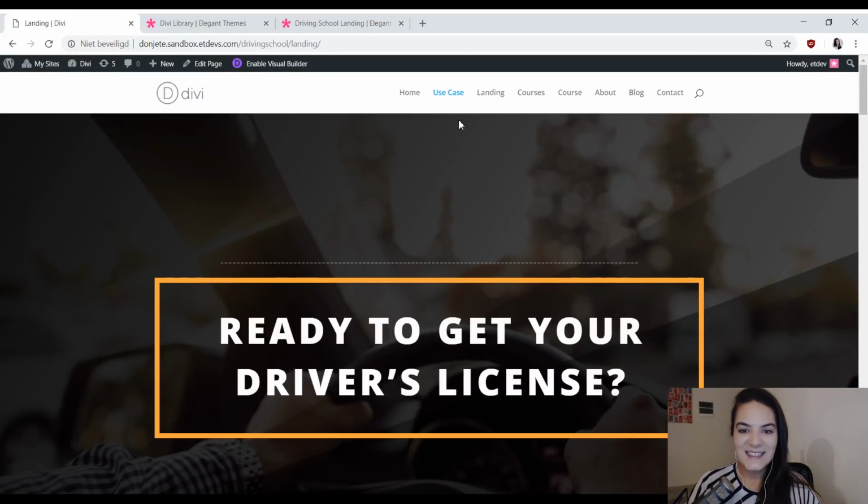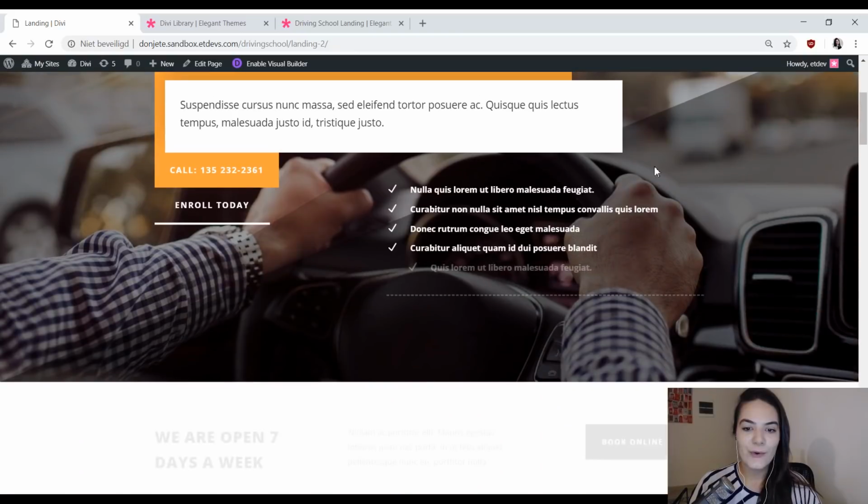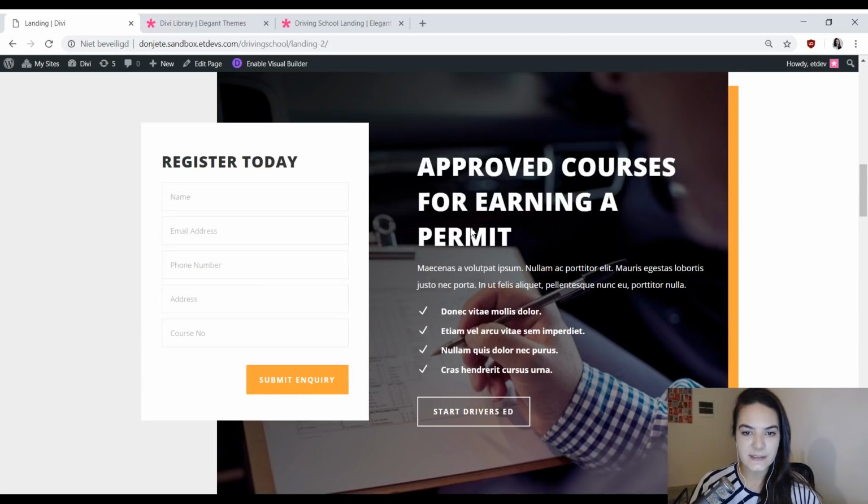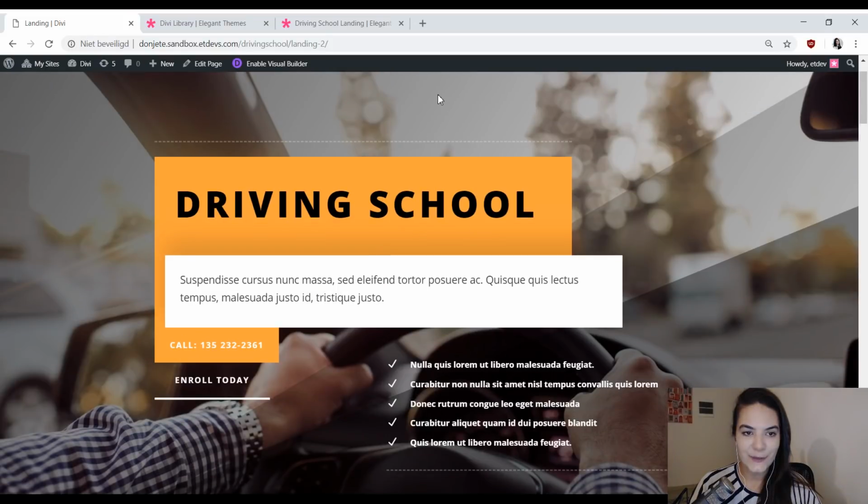So let's get started. The first thing you will need to do is obviously use the driving school layout pack, and we're using the landing page. So this is the page before we've made modifications to it. Go ahead and install this layout on one of your pages, and then enable the visual builder at the top.